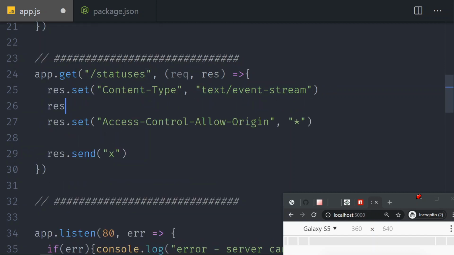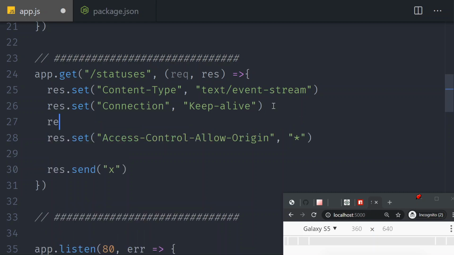And then I will also say res.set, and this is also very important. You have to have the connection, and the connection has to be kept alive. So you say keep-alive. Now you say that you will be streaming data through the connection. The connection will not be closed. We will keep it alive. And always remember, do not cache anything because the data will be changing, the status will change. So we say that the cache control will be set to no-cache.